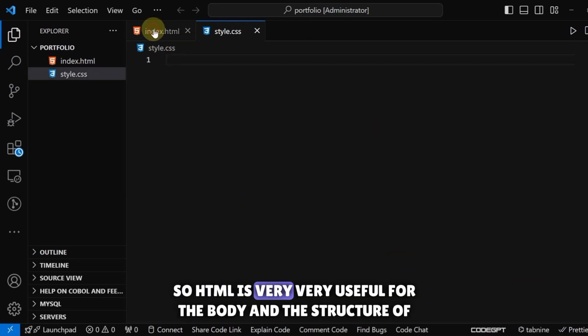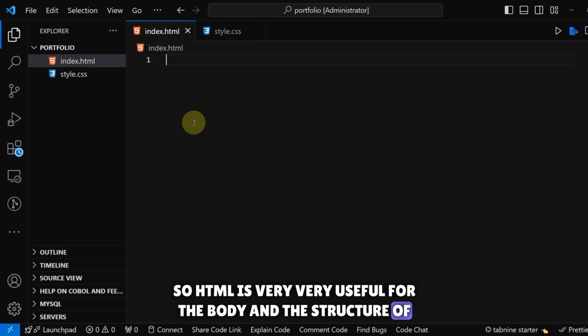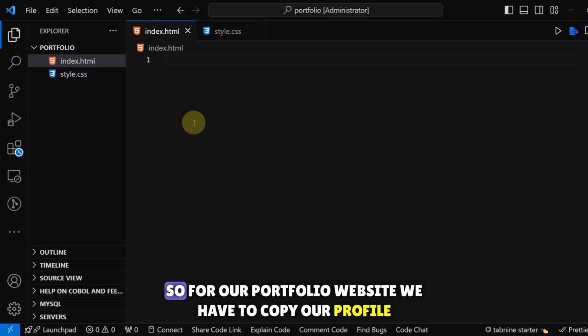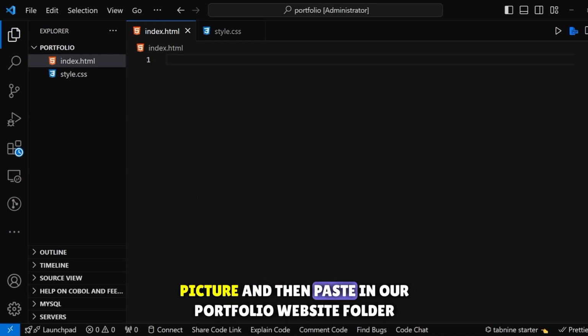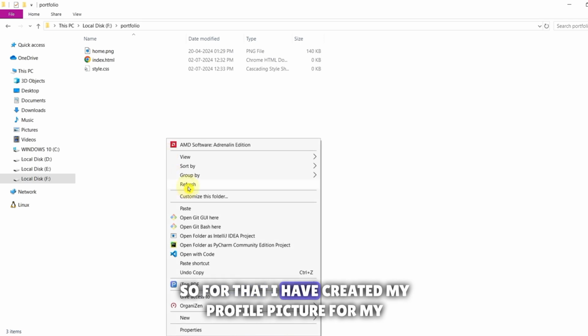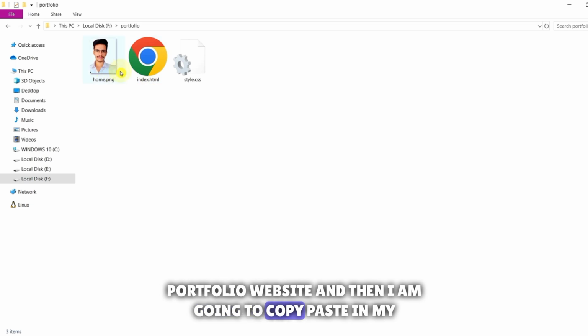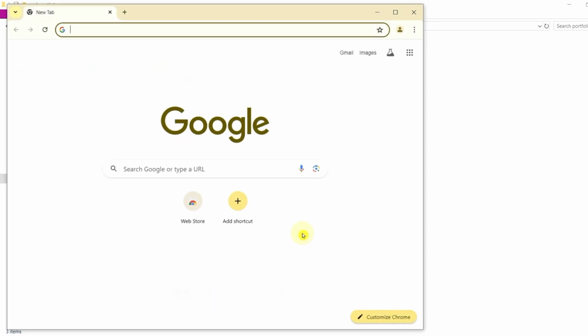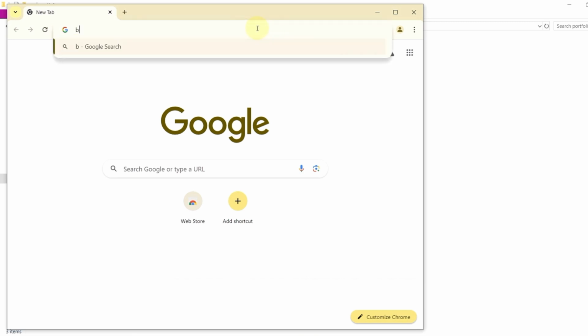HTML is very useful for the body and the structure of the website, and CSS is for the design. For our portfolio website, we have to copy our profile picture and then paste it in our portfolio website folder. I have created my profile picture for my portfolio website, and I'm going to copy and paste it in my portfolio project folder. Then you can rename your PNG or JPG, anything you want.